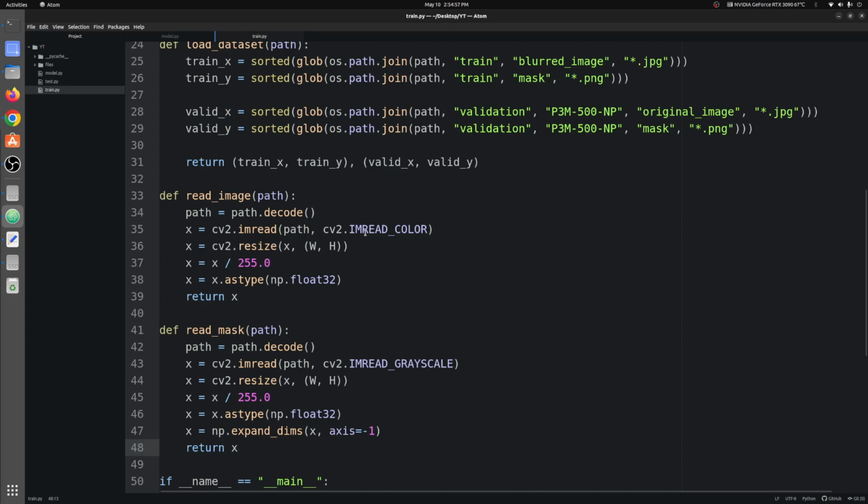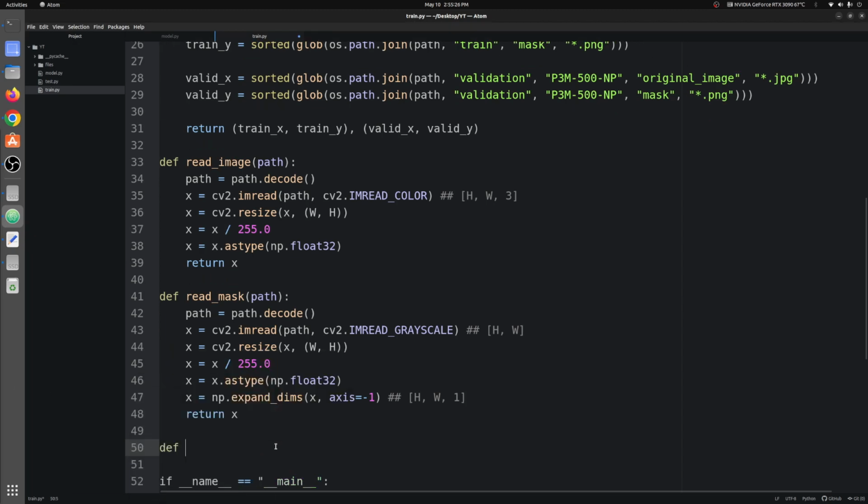When we read an image as RGB, it gives height by width by the number of channels. And if we read it as grayscale, it's going to be height by width. So when we add this line, this changes to height by width by 1. This is the simple effect. Okay, now we'll write one more function. Not one, we need two more functions for this data pipeline.